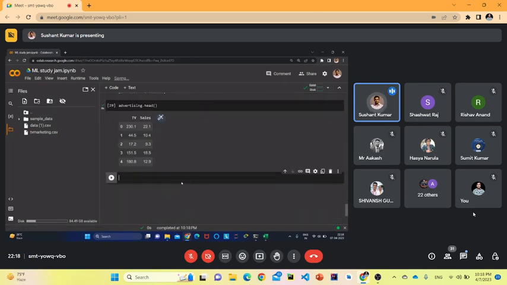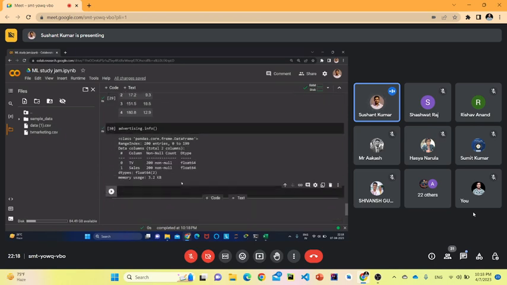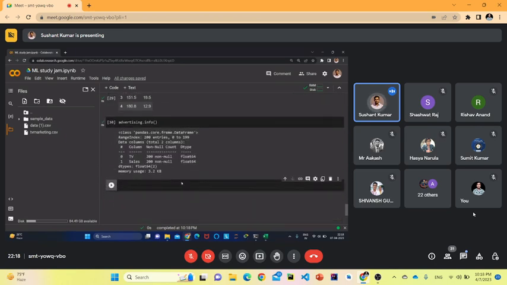If I want to print the information about this particular data file, just write advertising.info, and it will give you the information about this particular data set. If I want to see the size of the data set, just write advertising.shape. Okay, and we'll get 200, 2. That means it has 200 entries and two columns.